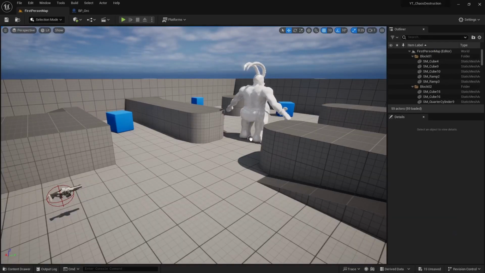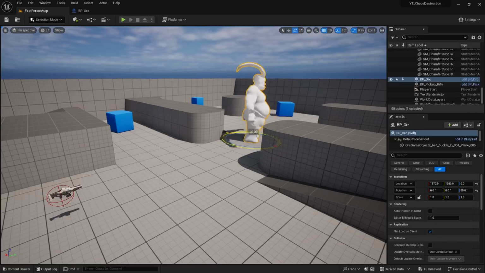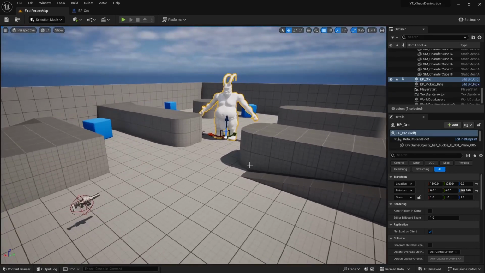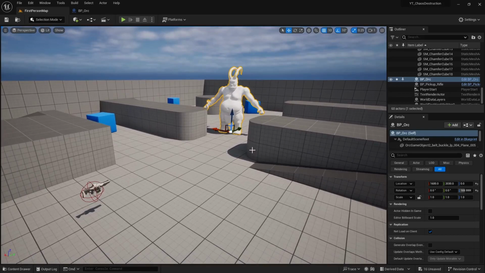Back in the viewport, I'm just going to drag in my orc, drag him around, and there we go.